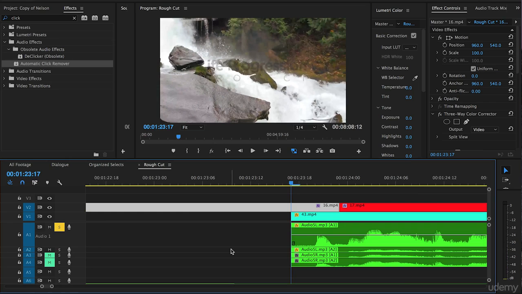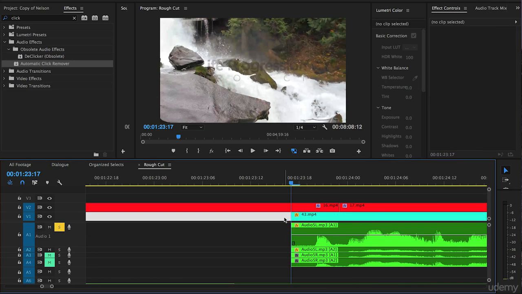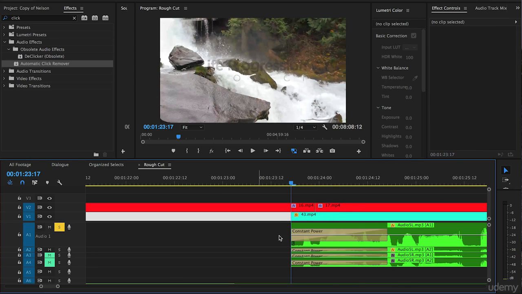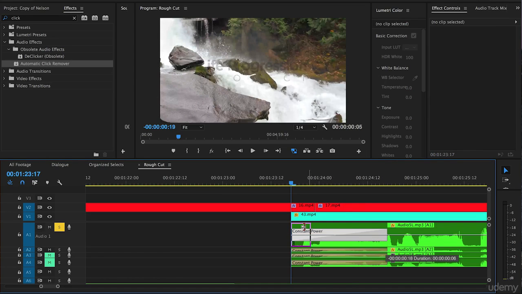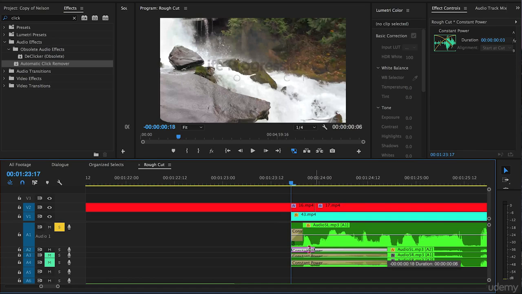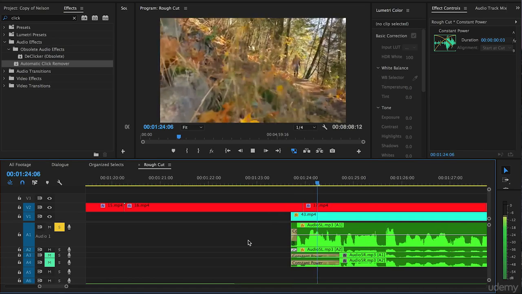Again, with the cursor at clip 43, audio 5L, push Command-Shift-D. And you actually have to click on the timeline here, Command-Shift-D, there we go. The first time it didn't work because I didn't have the timeline clicked. We'll drag this audio fade down.